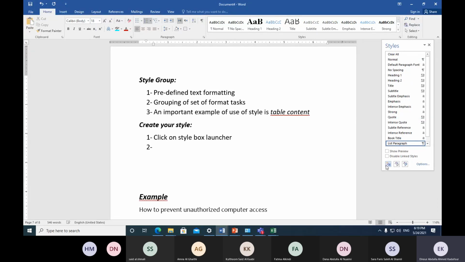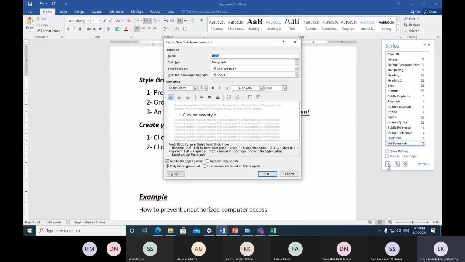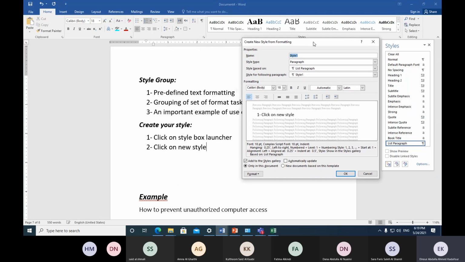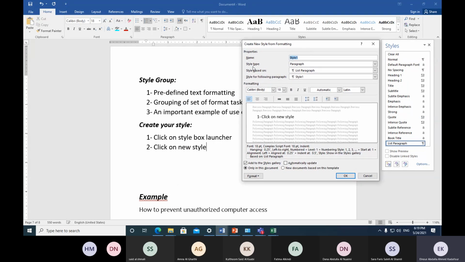So I have to come to the very bottom of that box launcher. وأوقف فين؟ Within the new style. Then I have to click on new style اللي هو موجود في هذا المكان. Okay, new style. When I click over here, it will open a new dialog box. So this is new dialog box for creating your style. Yes.